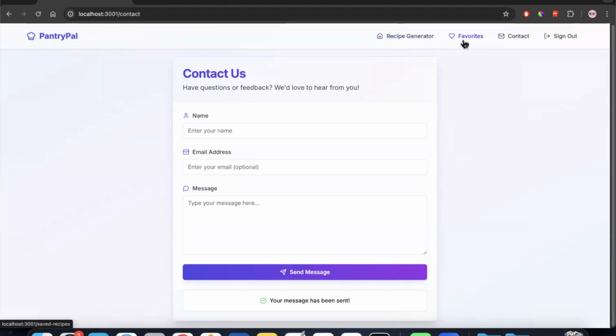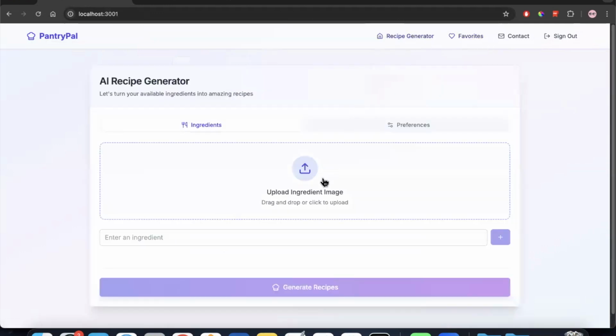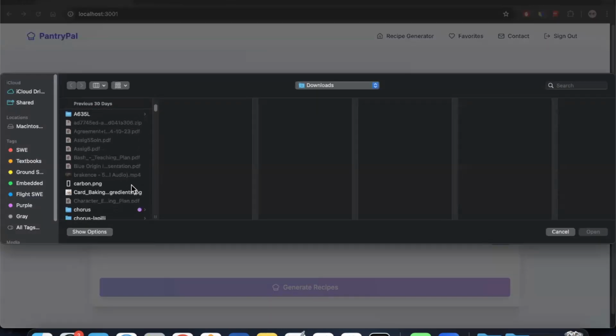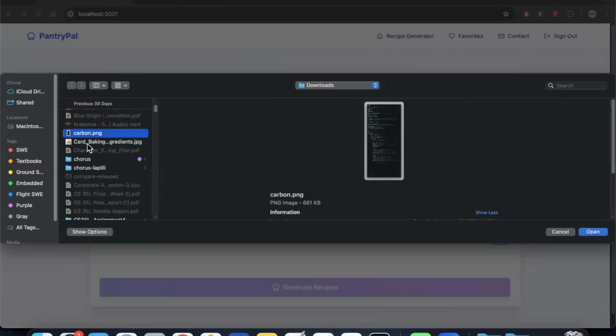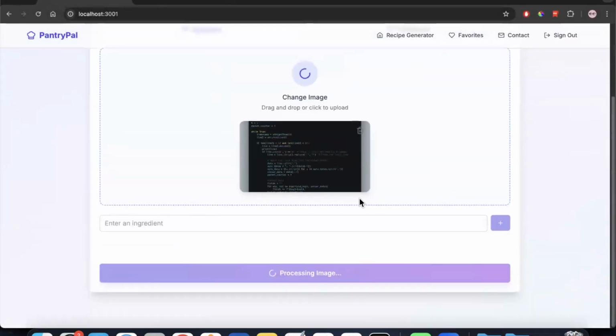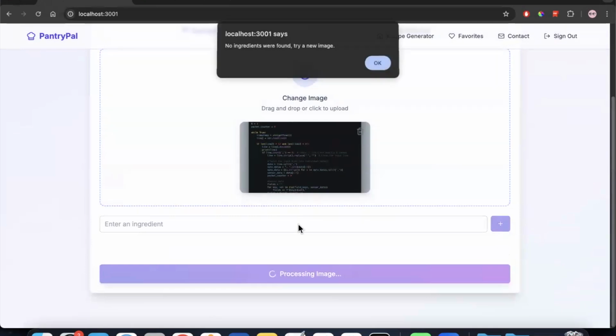And so now I think we can try some error handling features. Yeah, so let's go ahead and test out the image upload. So if we upload an image of just random stuff that has no visible ingredients in it, it would not recognize any ingredients, and so we get an error, I guess.